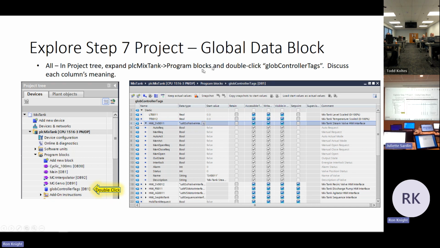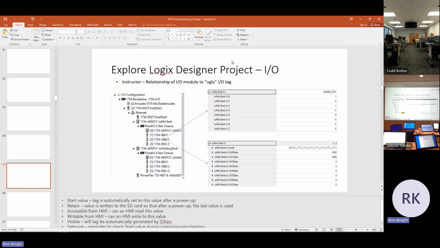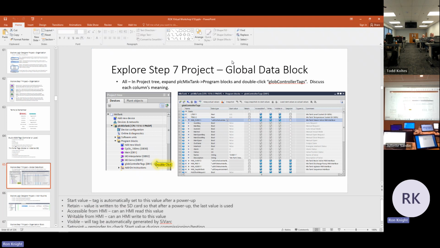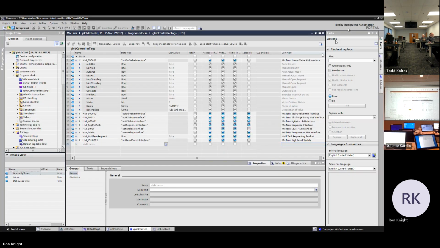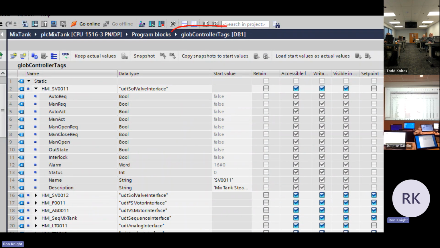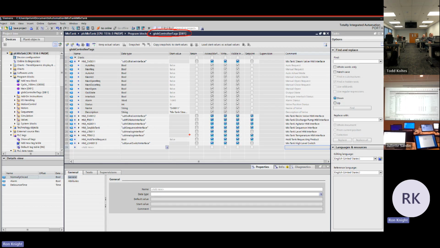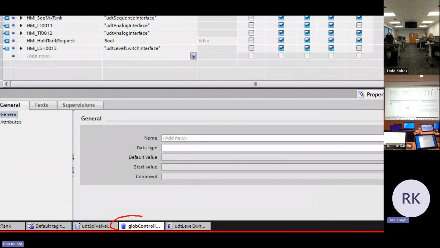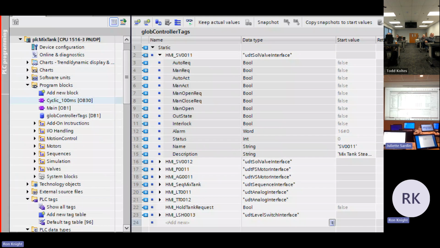So let's take a look at that global data block in a little bit more detail. How am I doing on time? 15 minutes, perfect. All right. You should still have this global data block, glob controller tags, open. If you don't, it should be down here in your editor bar. If you accidentally closed it, remember you can find it under program blocks and just double click glob controller tags.